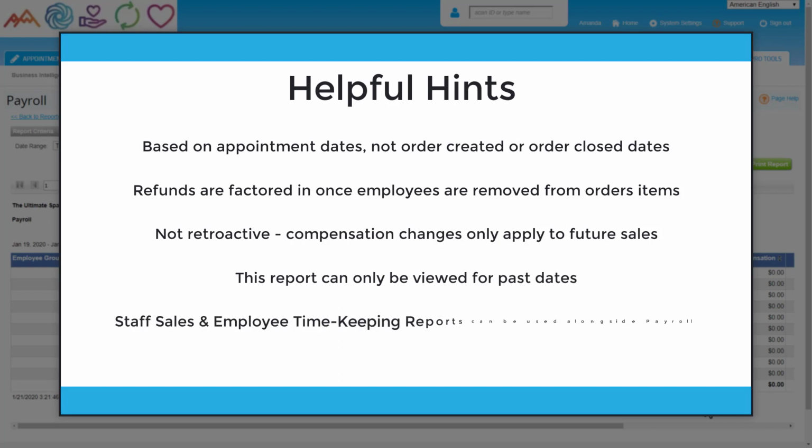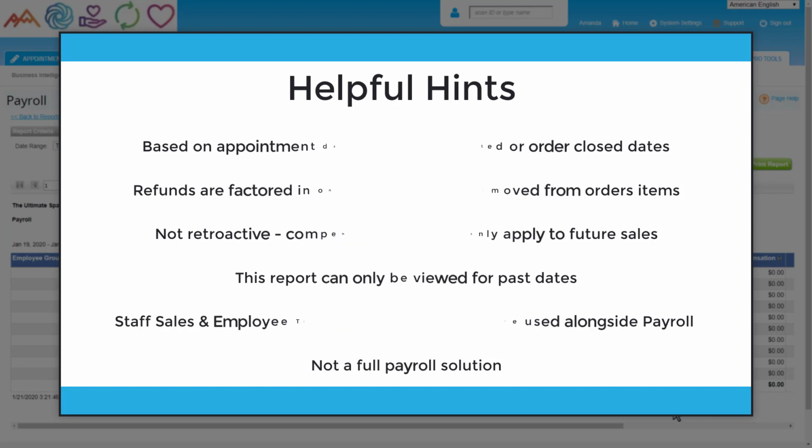The staff sales and employee timekeeping reports also come in handy when it's time to pay employees. While the system tracks employee payroll and time clocks, it is not a full payroll solution and does not take out taxes or offer a way to cut checks.